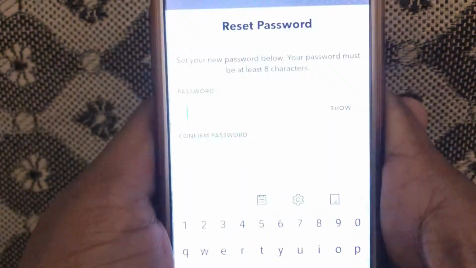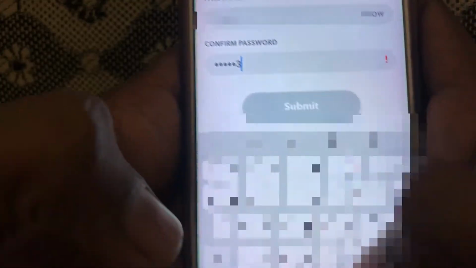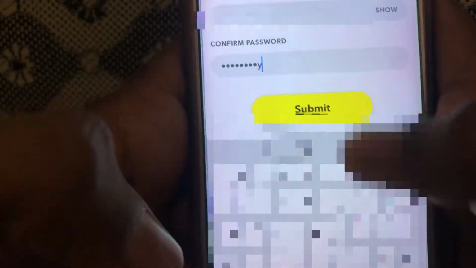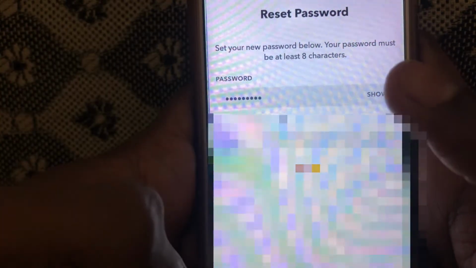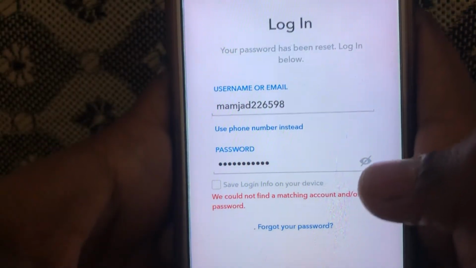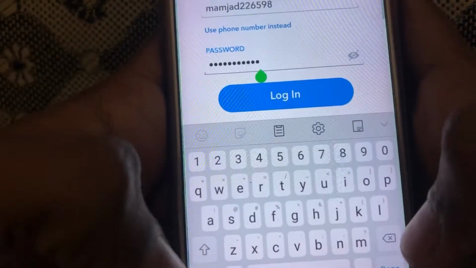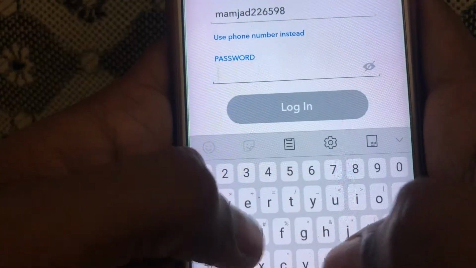Here you have to reset your password again. As you can see here, I will provide a new password. After you have provided your password, you can log into your account again with your new password, and your account will be reset.